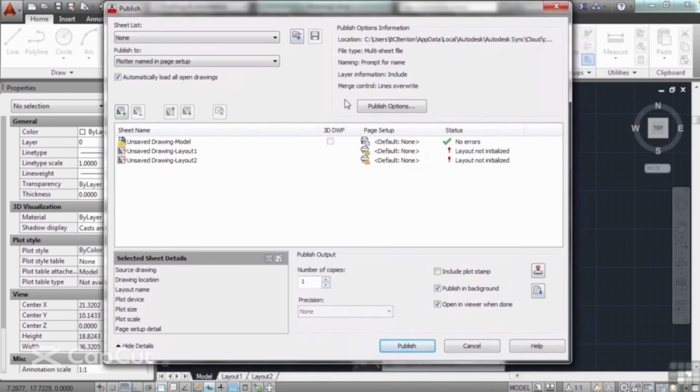So you can do a lot of different things with this. You can add drawings to it. You can remove drawings. You can change the order that they're printed in. You can collate them. You can set up the number of prints. You can print to paper. You can print to PDF. You can print to a DWF. You can do all of these things with just a couple of commands while you go and sip your coffee or tea or soda or whatever it is you like.